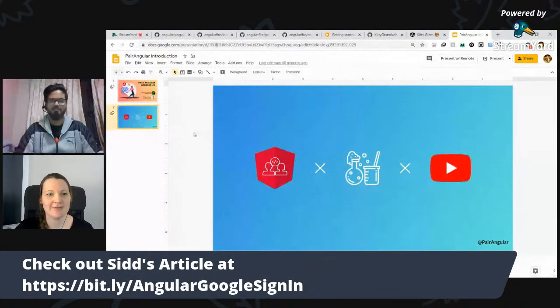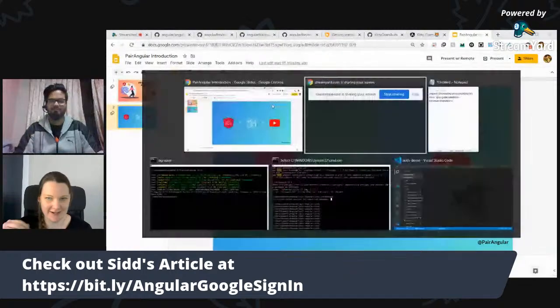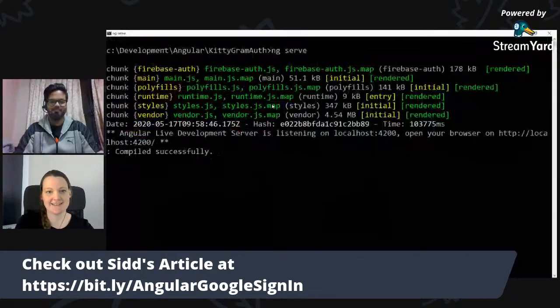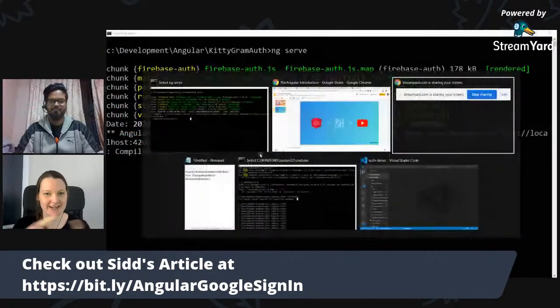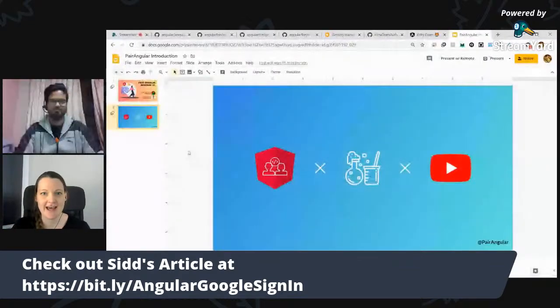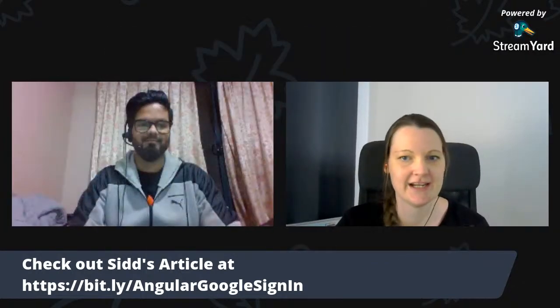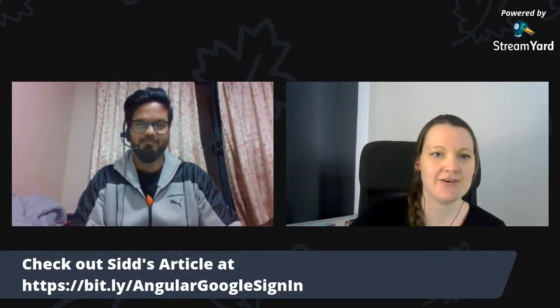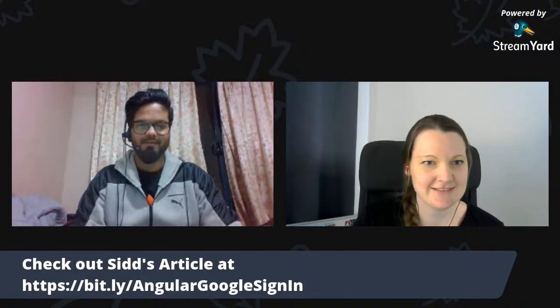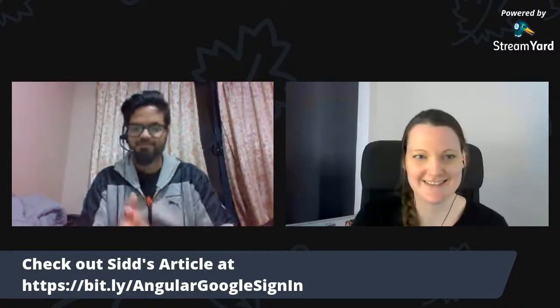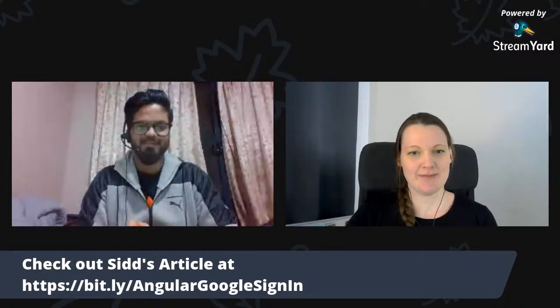Sid already described and wrote an awesome, great article. So check his article down here at the banner I'm showing. There he describes every single step by step. Again, really awesome, like what we're going to do today in our pair programming session. So enough from the introduction. Let's see what we're actually going to implement.